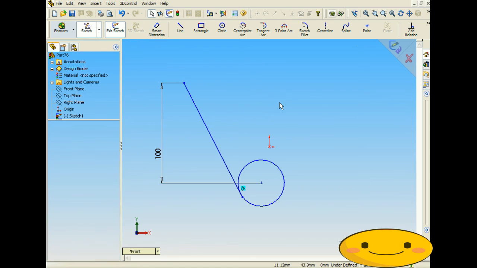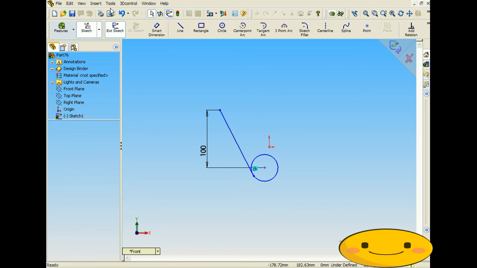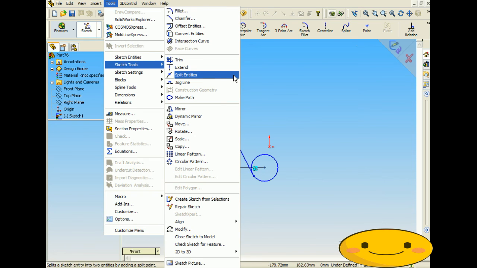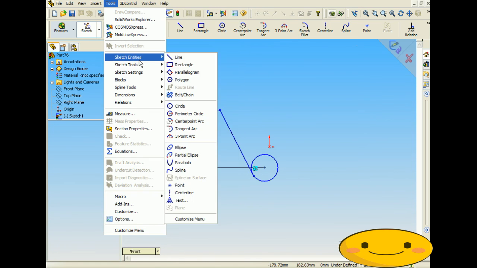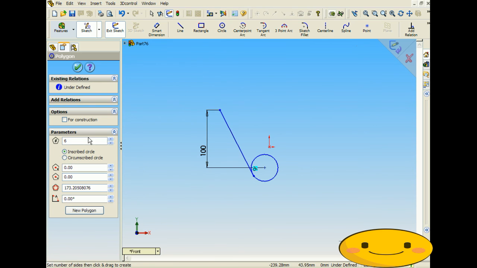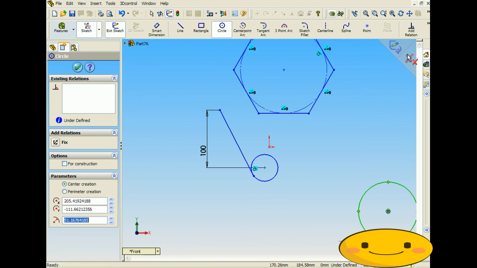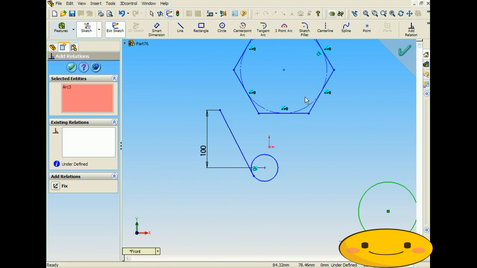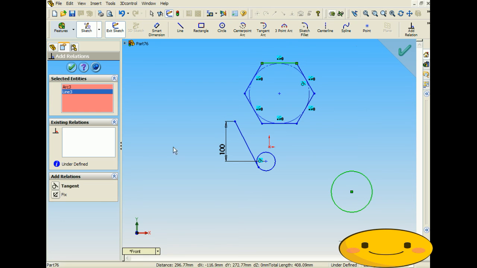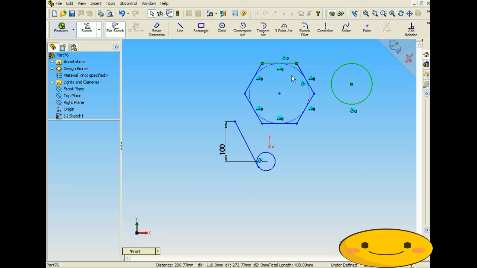So we can go back, and this can happen too if we put a polygon in. So let's click Tools, click Sketch Entities, and let's pick polygon, 6-sided, let's throw one in, and then let's add a circle. And you can make that circle tangent to any of the sides on the polygon. So let's make it tangent to this side here. Click OK. Click OK. And now that line is tangent to this circle.